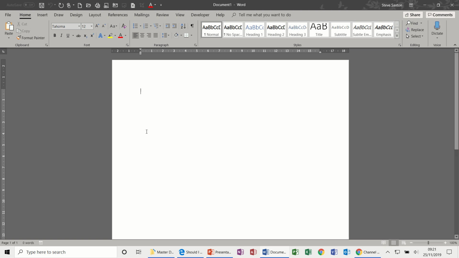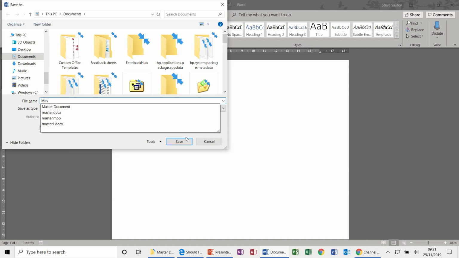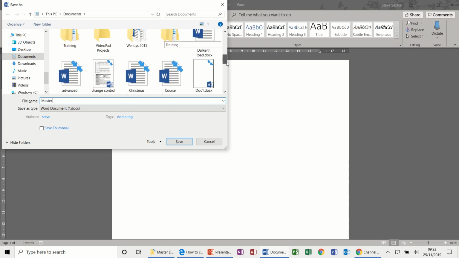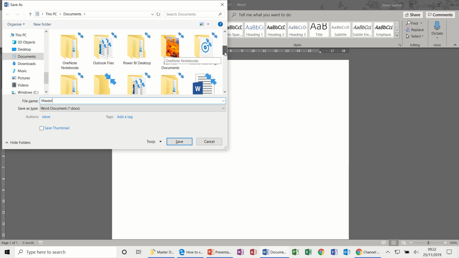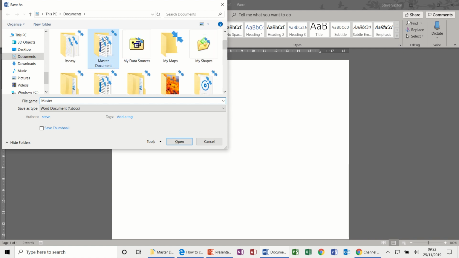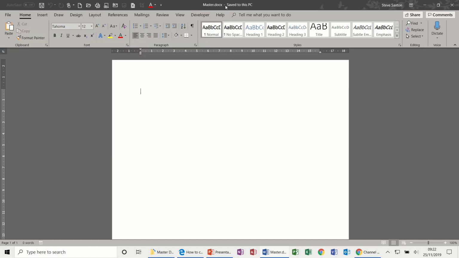So first of all, I have a blank document which I'm going to save as a master document. So we'll call it master for this and find the folder that I've created for this exercise, which I've called master. There we go. So I'll put it in there with these other documents. So save that. So I've created a master document.